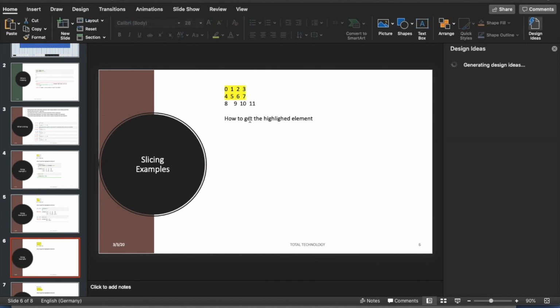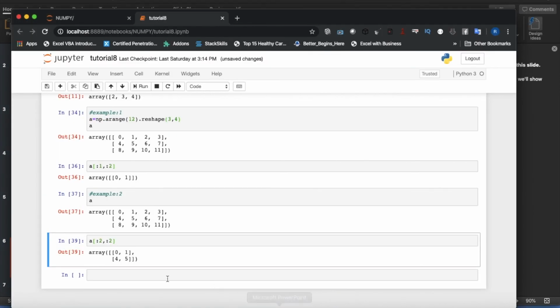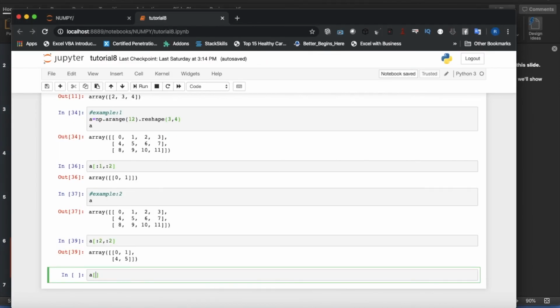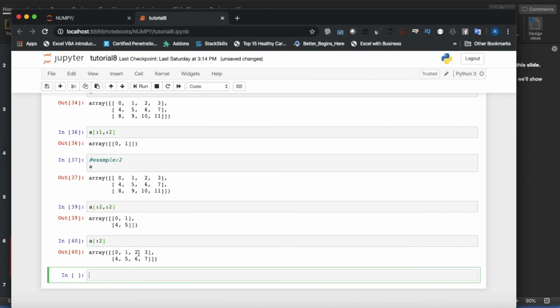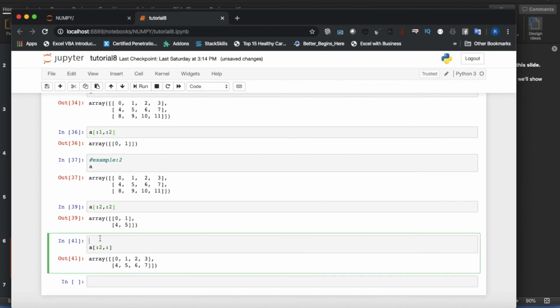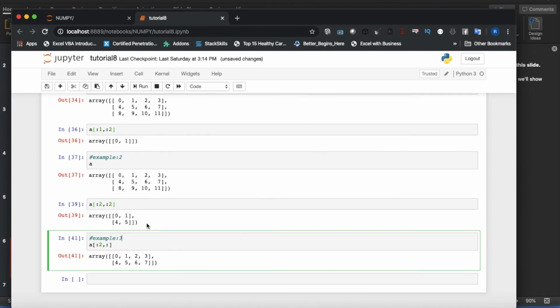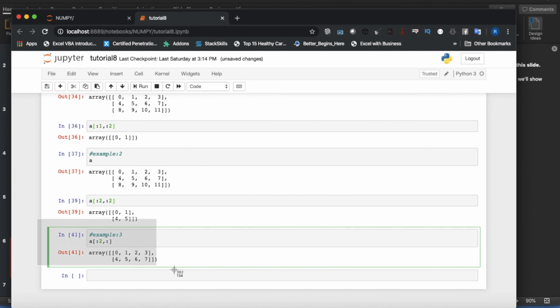Next thing is a bit tricky. 0 1 2 3, the first two rows, first two complete rows. This is very simple. For that, you write 2 and you do nothing. If you do it like this, it will give you the first two rows, right? See, like this also, if you don't write anything. Even like this, it means complete. Either way it is fine. So example 3 is also over. This is very simple.